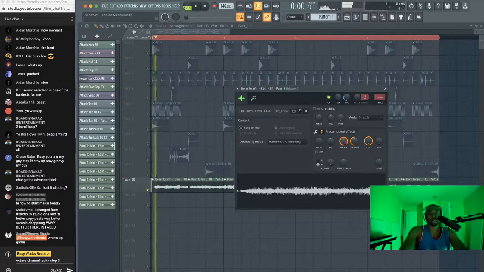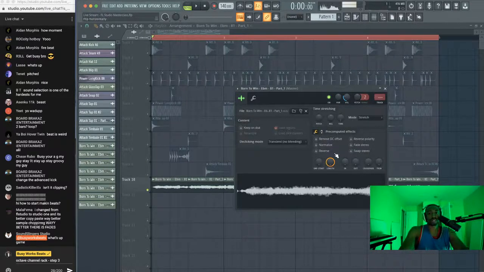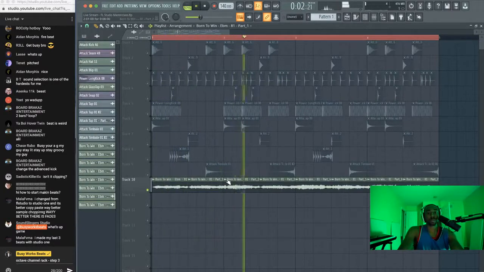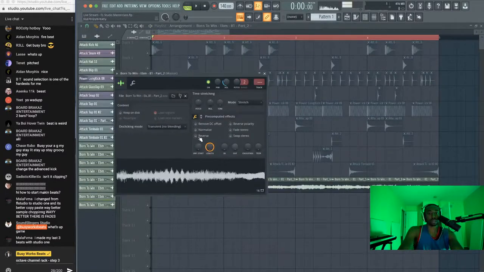Now this is not going to sound cool, but you're hearing how it's treating that sound differently from the first sound. So reverse is usually your main thing, or you could do time stretch. Let's reverse this one because it has more going on.